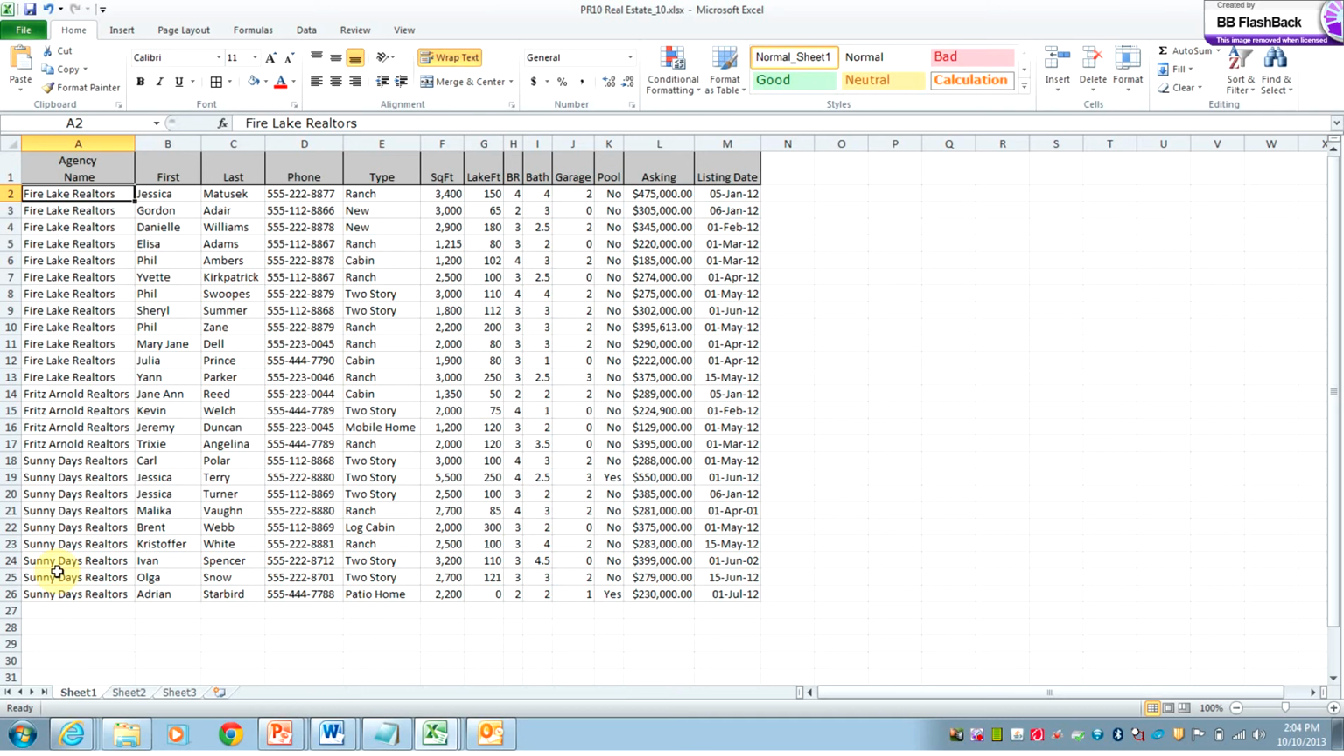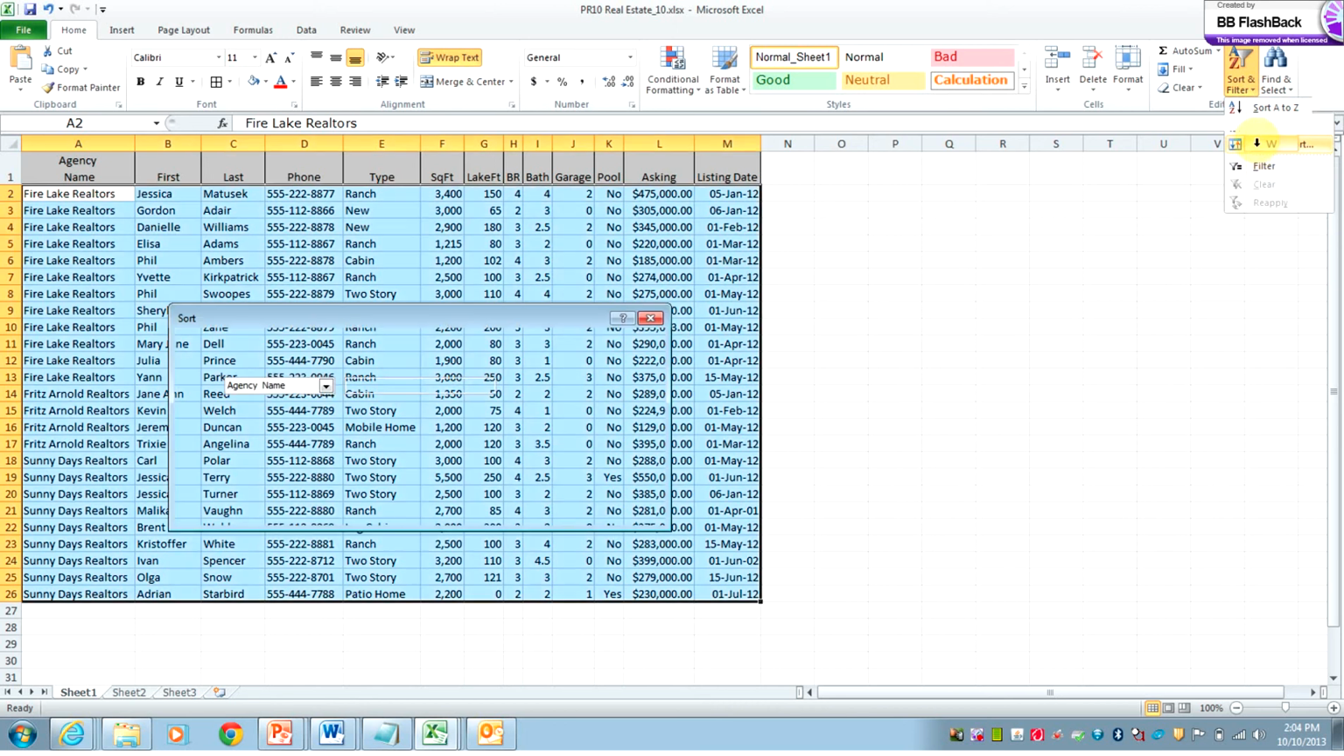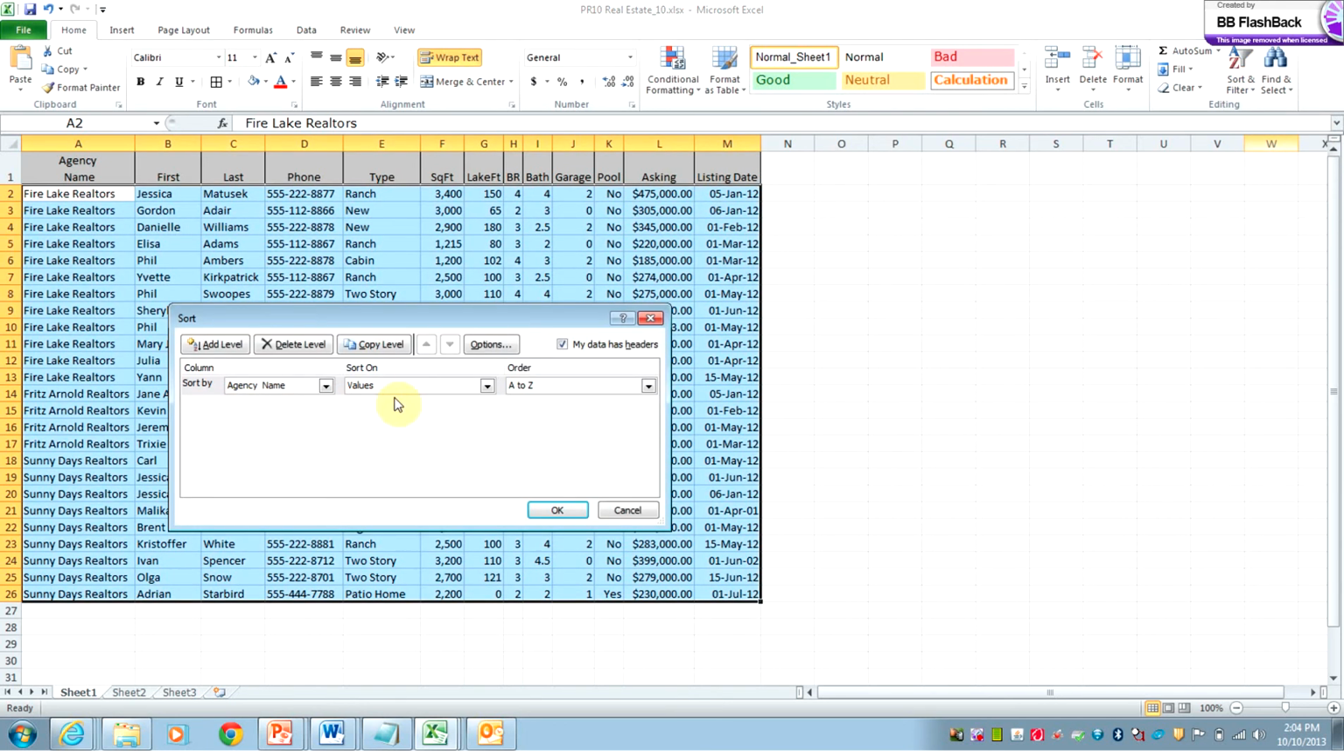Now if I want to sort the list by 2 criteria, not just one, and that again was on the first test, if we want to sort by agency name and also by last name of the realtor, so I'm going to click this time on sort and filter on the arrow, and I will choose custom sort. It already shows agency name, but I'm going to add a level, and I'll say we want to add the last name. And we'll keep it A to Z.